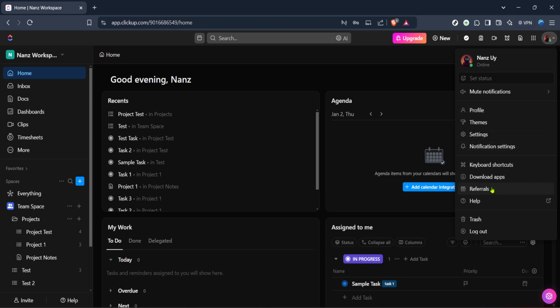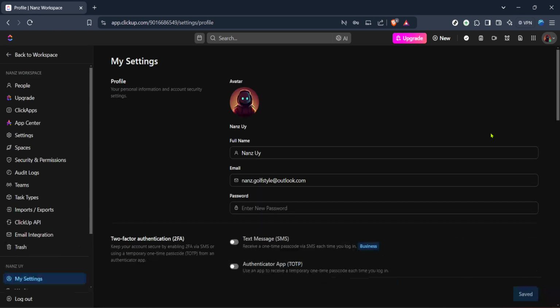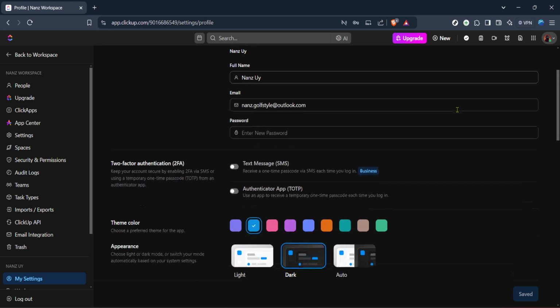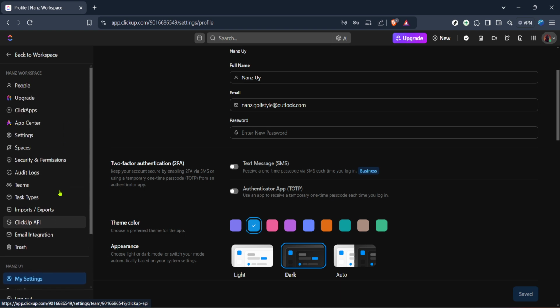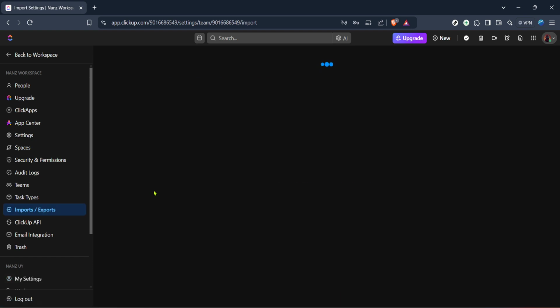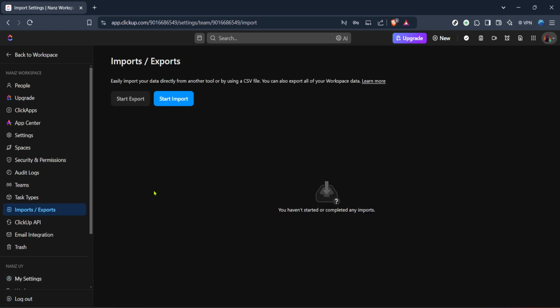Think of this as the control room for your ClickUp account. It's where you can adjust everything to your liking and, most importantly, where you can manage your data export. Within the settings, you'll need to locate and click on Imports or Exports. This section is dedicated entirely to moving your data in and out of ClickUp, ensuring you have the flexibility and control over your information that modern work demands.